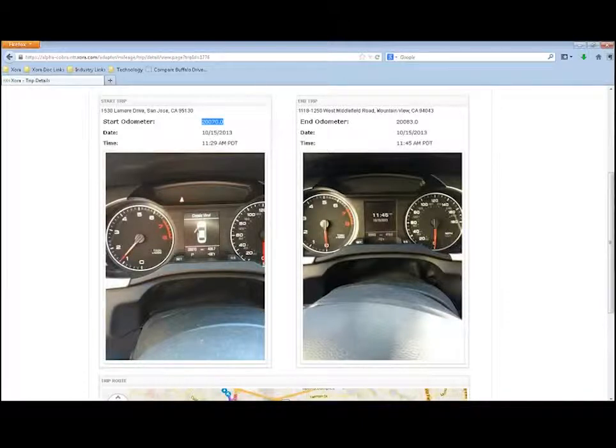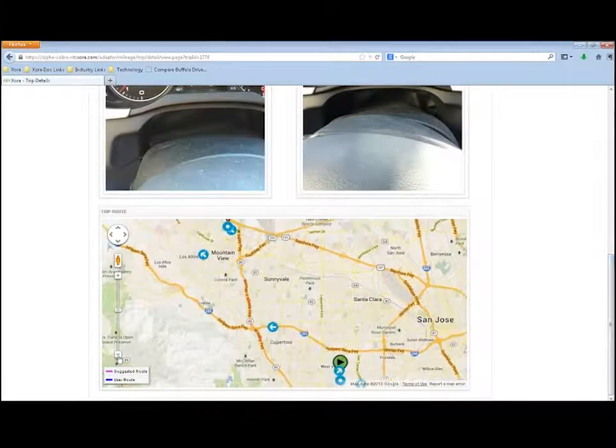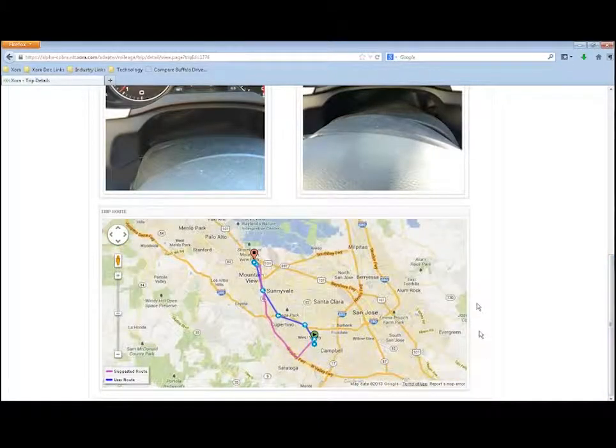Likewise, I have the end information of where I was, so the timestamp, the actual address I was at when I ended the trip. And again, this was collected automatically. And the end odometer, I can compare that if I want to the image. Going even further, we actually show you a full interactive map of the trip itself.